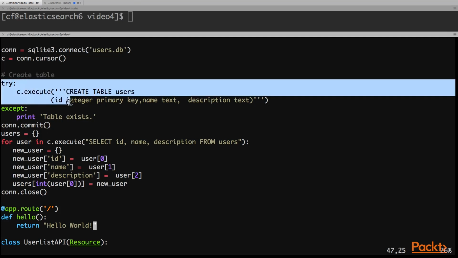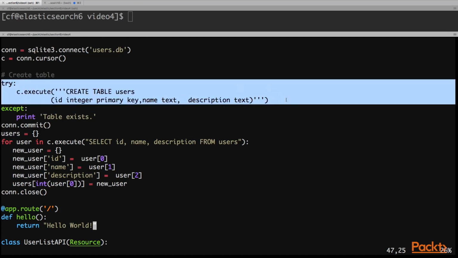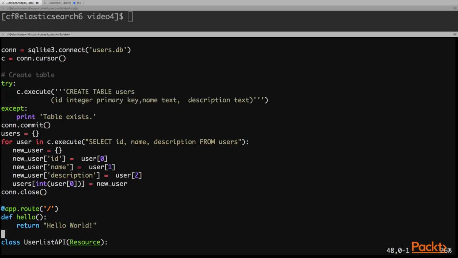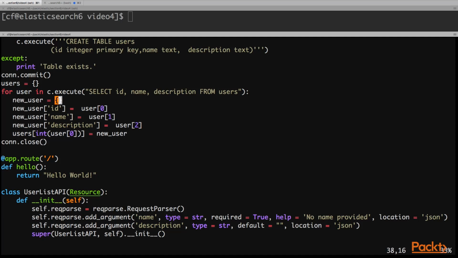When I start up for the first time, I want to create a table for users. It's a regular database table, commit, and then I am selecting all the users from the database if they exist, and I'm keeping them in a dictionary, referencing them by ID. So you'll see here in my users dict, I'm setting the index of an integer of the ID and giving it a reference to this user from the database.